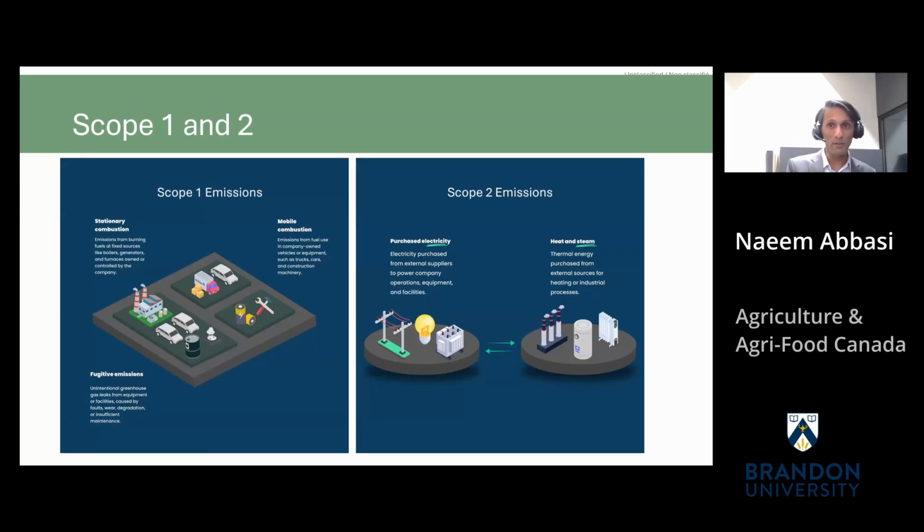So there are three scopes. These are basically considered boundaries, operational boundaries, according to the corporate protocol. So there are three scopes: scope 1, scope 2, scope 3. Scope 1 is direct emissions, which means fuel used in the cars, fuel in the generators, etc. Anything that your company did, burnt fuel directly, that is scope 1. Scope 2 is indirect emissions, but only from purchased electricity and heat and steam.